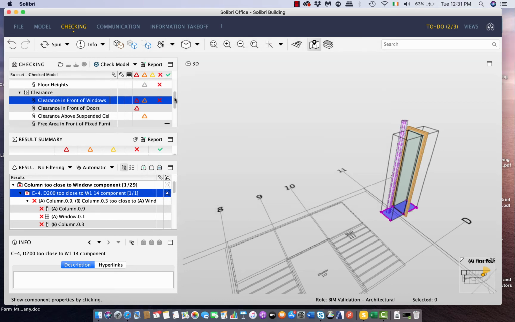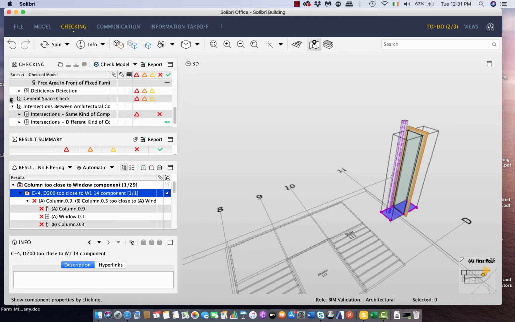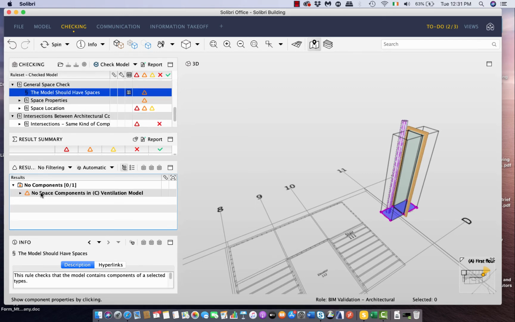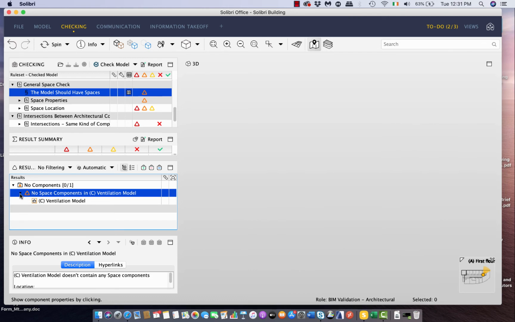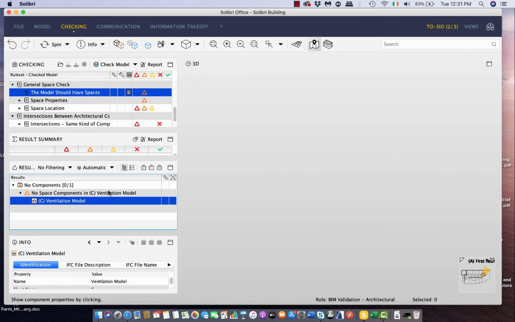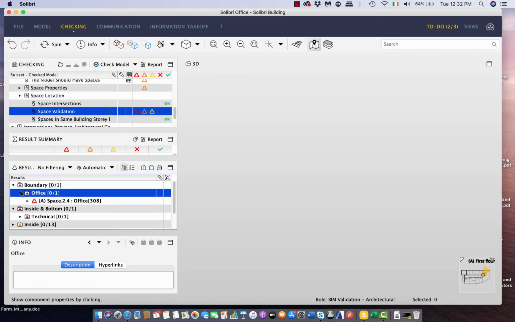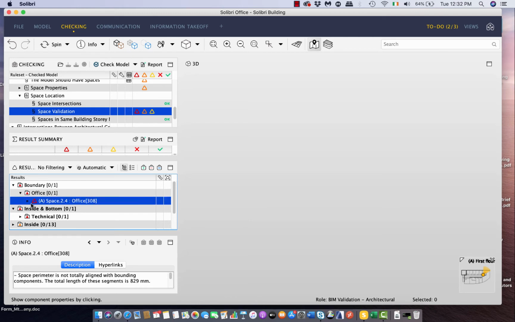Now I'm only going to do a couple more because I think this space check, so model shader spaces, I think this one, there's a few issues. It said here there's some components missing, so you might go to where this is and saying in a certain model, the ventilation model, there's nothing there, but I guess the spaces wouldn't be there. Space properties, space location, let's see what this is saying. Space validation. And I think the boundary one was one that I noticed there was a thing in an office. So I click this one and go to this one and try and highlight what it is.